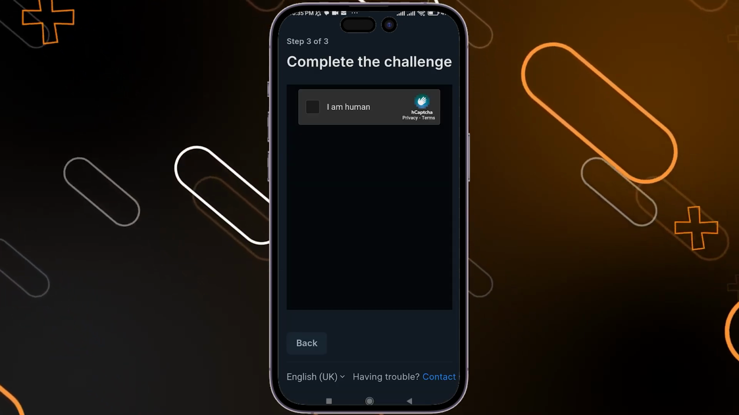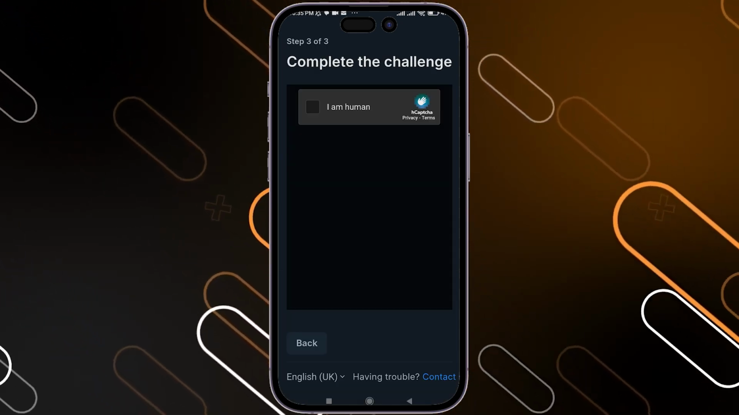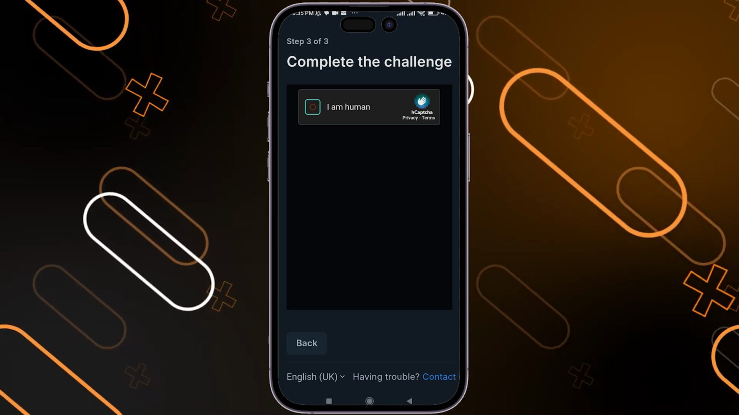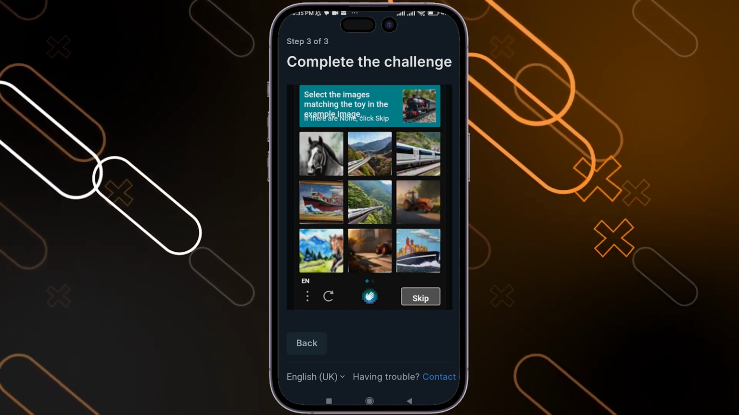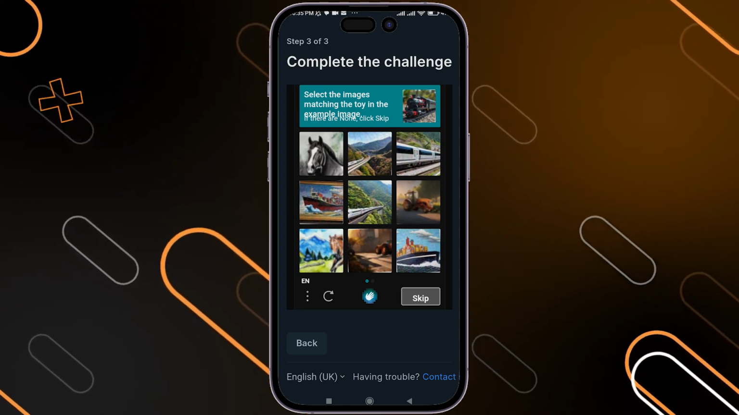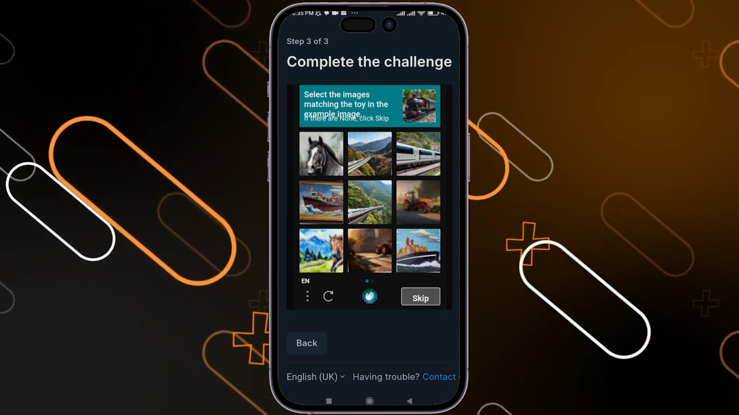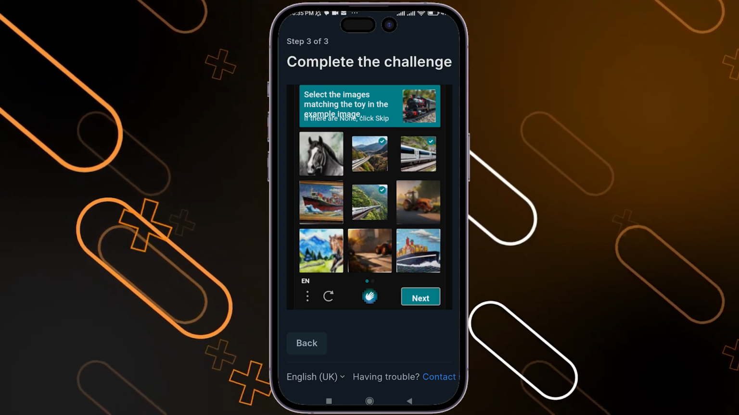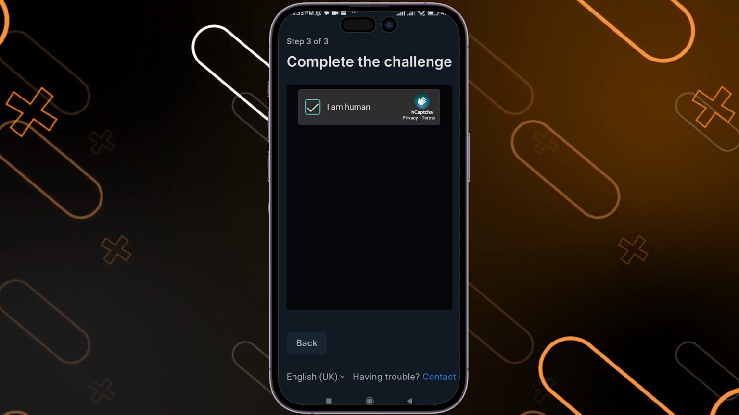Then here, as you can see, it will just show you a simple challenge just to prove that you are not a robot. Just click on I'm a human. Here it's asking me to select the images matching the toy. So this is an image of a train. So let me choose things similar. Then click on next. Then as you can see, it's verified.